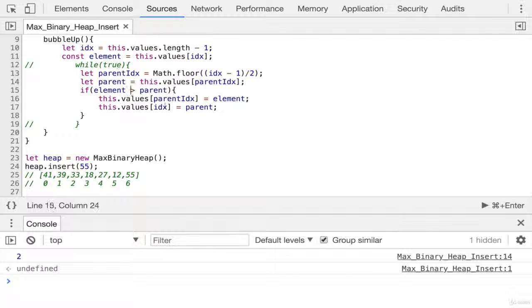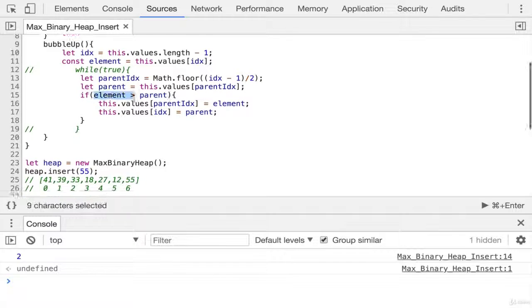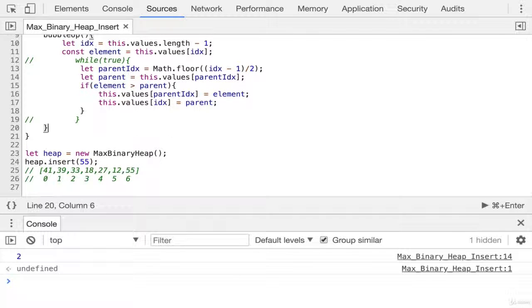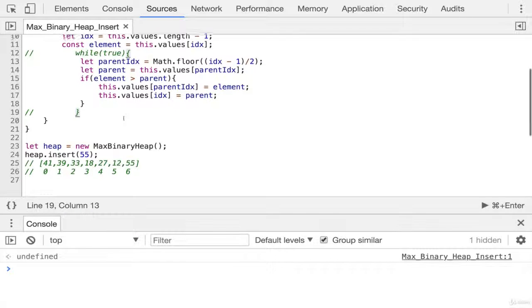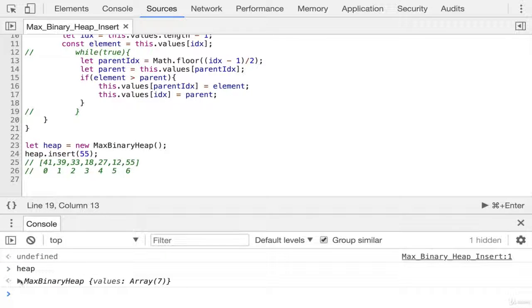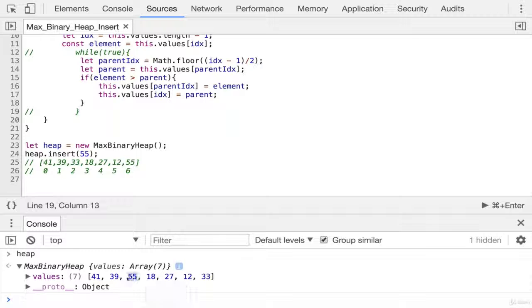We're not looping still, and that's only if the element is greater. So in our case it is when we insert 55. Let's just see if it works. Okay, so let's look at our heap now. And you can see we have 55 where 33 used to be. So that's correct. Now we just need to get it to happen again, or keep happening.